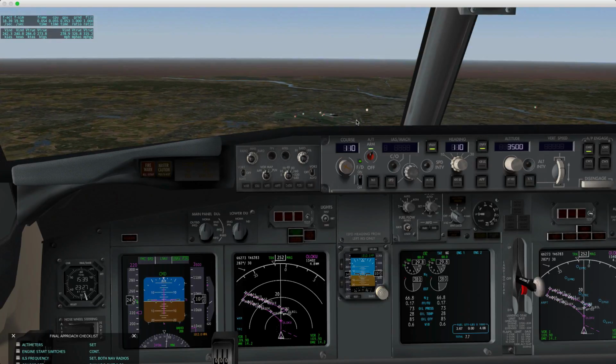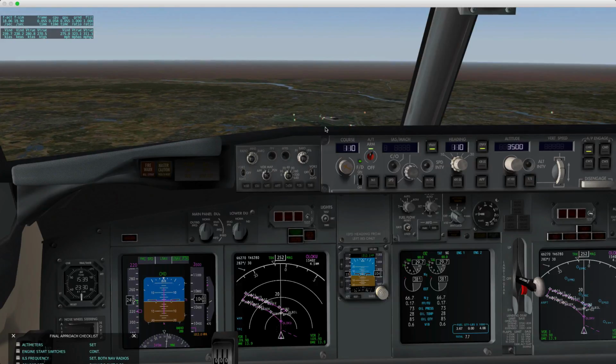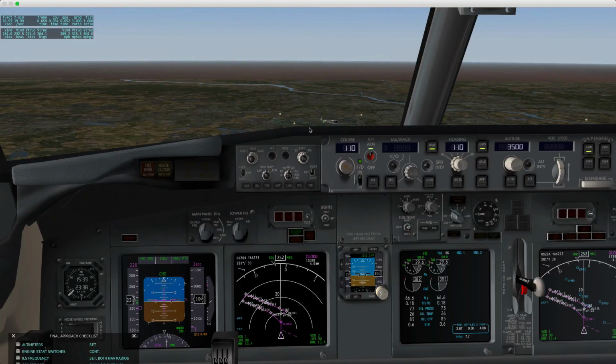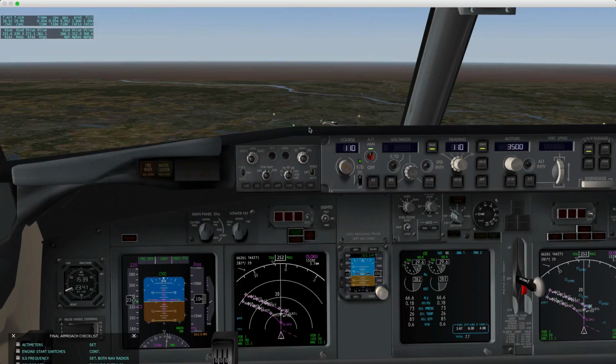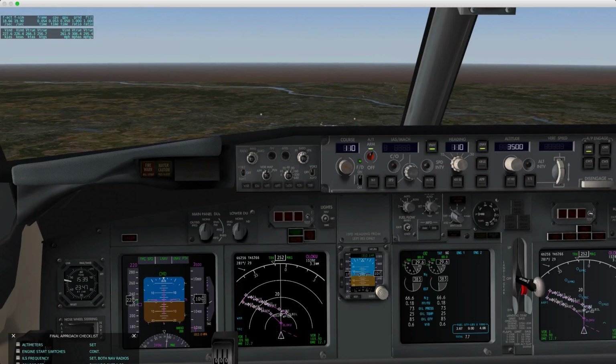As you can see, there's a lot of traffic in Warsaw right now. There are like 5 or 6 airplanes in the airfield. Some of them are circling for landing, some of them are departing. We have to be cautious because there's no approach controller, so no one will warn us.